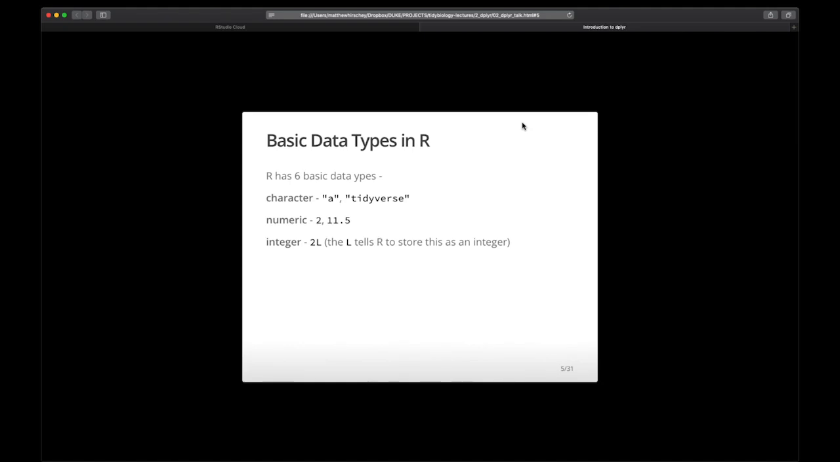And the L after that number tells R that it's an integer. So you'll see this a lot in your global environment. So the L means integer. A logical is either true or false. It can only have one of 2 values. And then you have complex, where the i is root -1 for imaginary numbers. And finally, there's a raw data type, which we won't cover, so I don't know what it is.